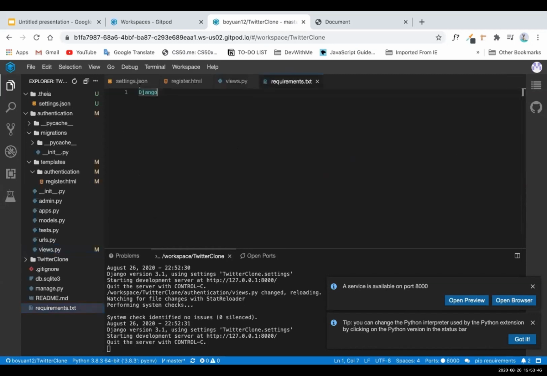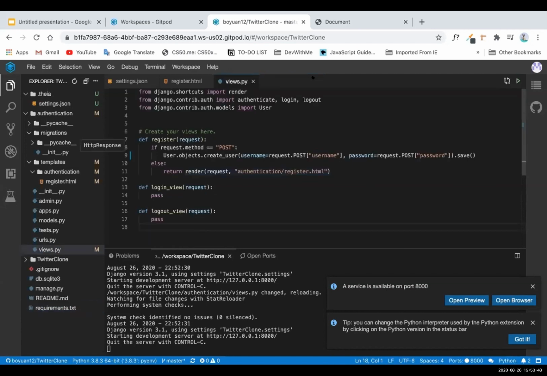I have another question. Can you go back to views.py? Yes. Did you import anything else? No. Well, this is also very important, because I have an error. This is all three I imported. And then it's like dot post user. Oh, request dot post. That's what it means.